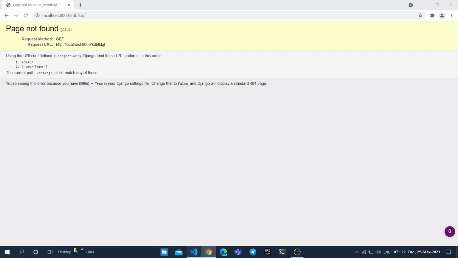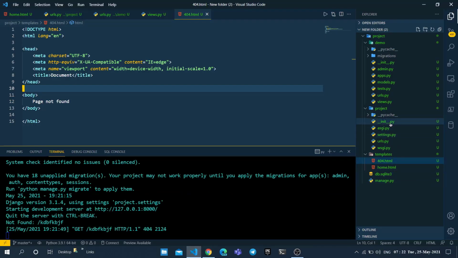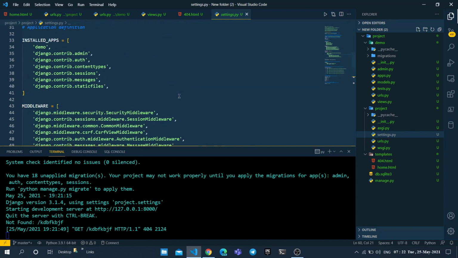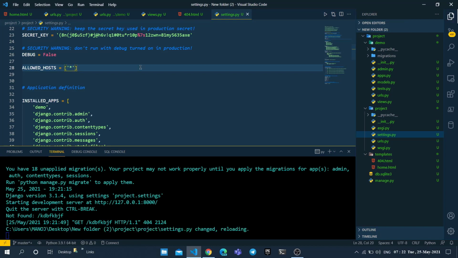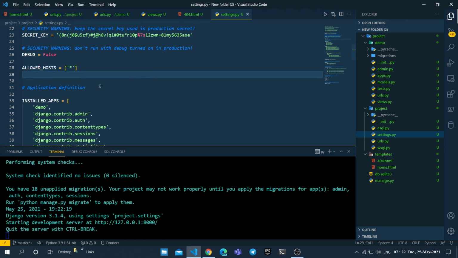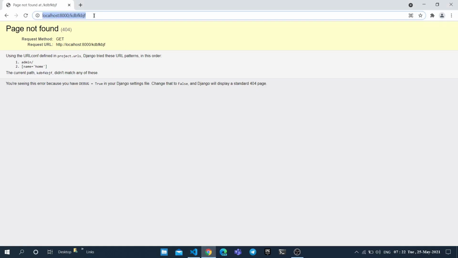What you can do is go to the settings.py file and go to DEBUG and make it False. In ALLOWED_HOSTS, write single quotes, and inside the single quotes add an asterisk. It will allow every host. So again, refresh it. As you can see, we got page not found, which is our custom template.